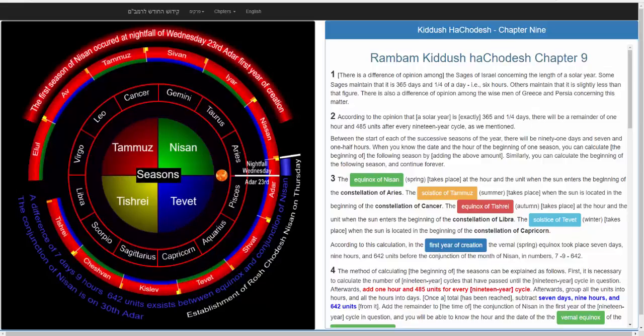Chapter 9, Part A. The first vernal equinox and the year seasons. At first sight, Chapter 9 seems to be one of the less difficult chapters in the Rambam Hilchos Kiddush HaChodesh.